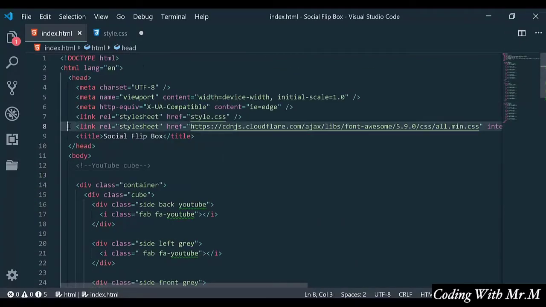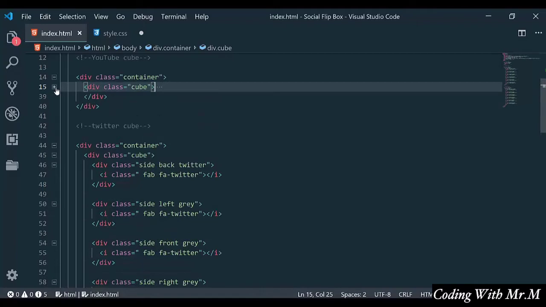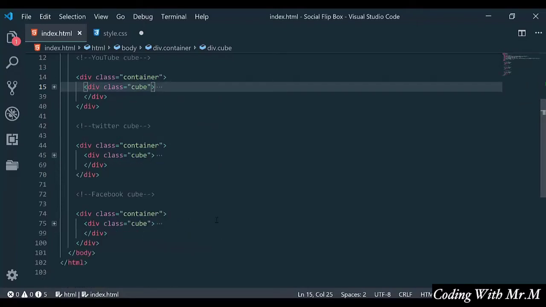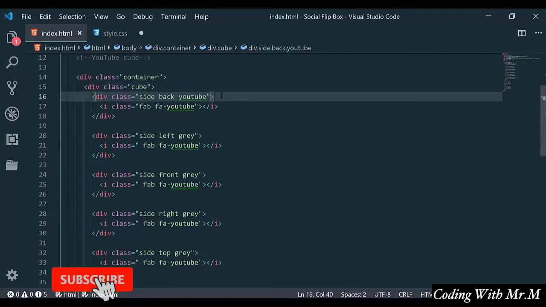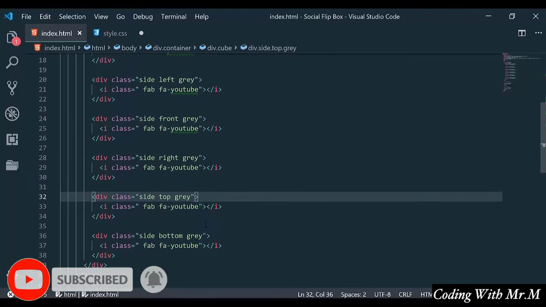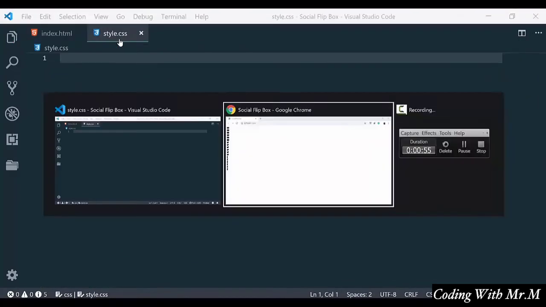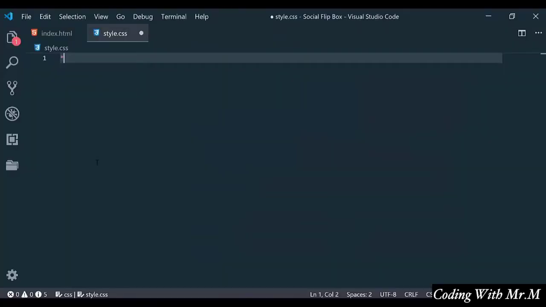If you don't know how to do that, check out our video on that. And we've got a container class and three cube classes, one cube class for each of the three different cubes. Within each cube, we have a class for the side, which is a side class for the position: back, left, front, and a side class for the color of the box, which is YouTube or gray or Twitter. You'll see how all that works in the CSS.